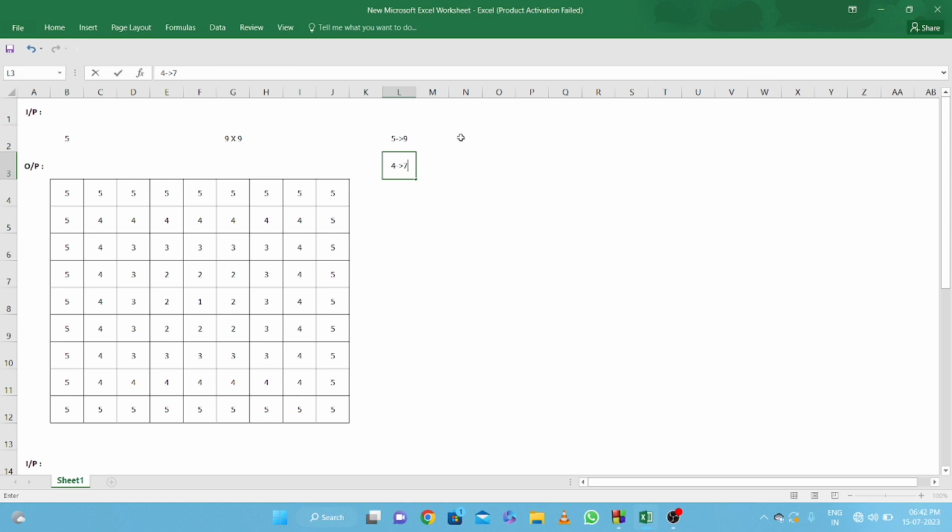5 ones are 5, 5 twos are 10. What about 4 twos? They are 8. Now you can see the comparison. 5 twos are 10, minus 1 is 9. 4 twos are 8, minus 1 is 7. So we are taking our first step to our code.